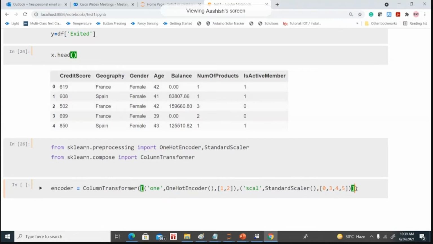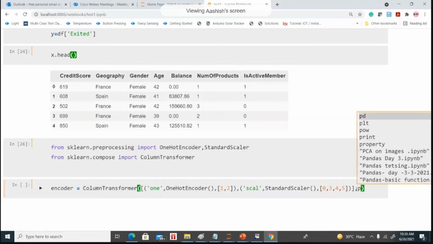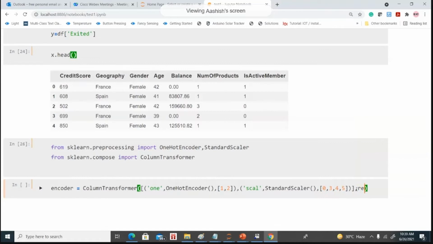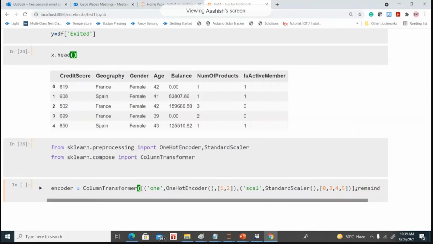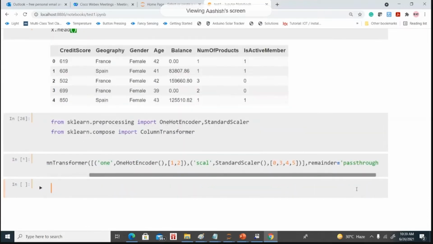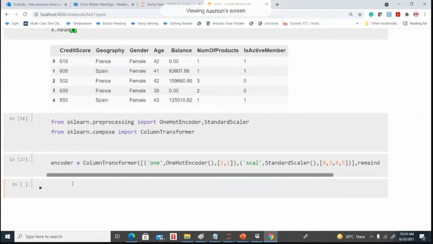Is active member is already a categorical variable, and we don't want to perform any scaling operation there. So we just pass it as it is. We'll just say remainder equals passthrough, and here you can see we have this encoder.